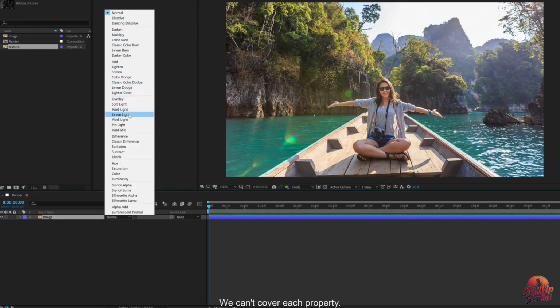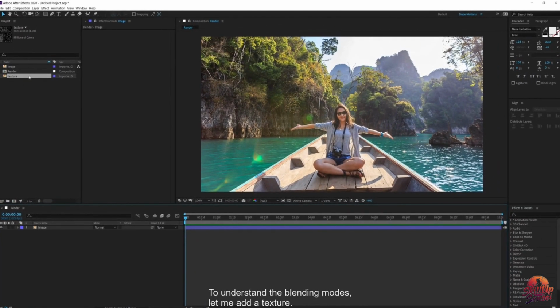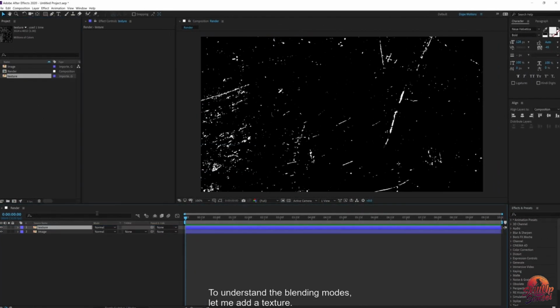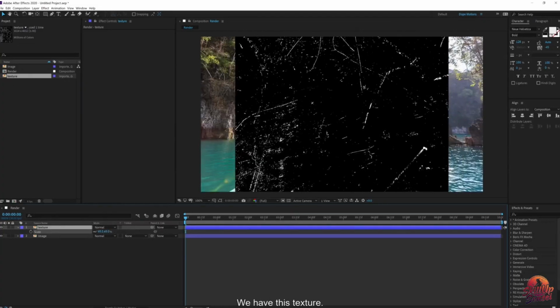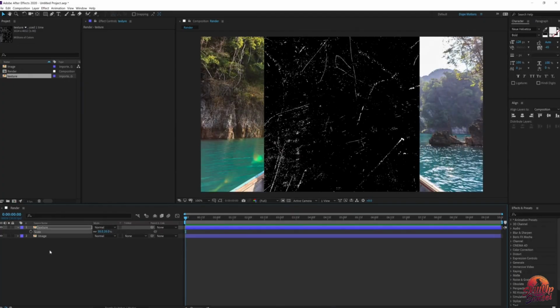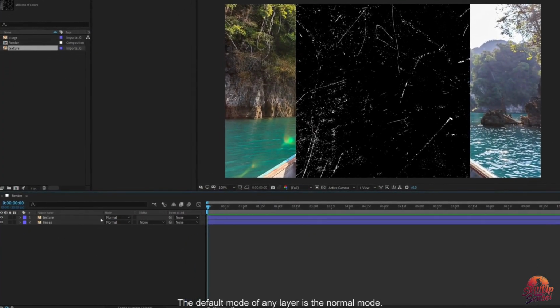Now we cannot cover every different property, but I'll give you an overview of which modes are used the most and which ones are useful. To understand blending modes, I add a texture here. So this is the texture we have. The default mode of any layer is the normal mode, which means no blending occurs here.